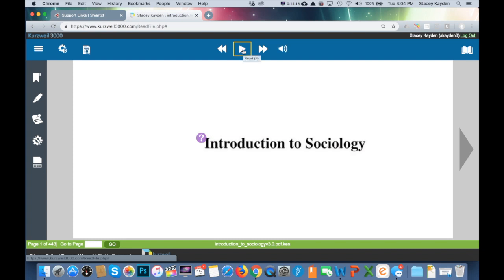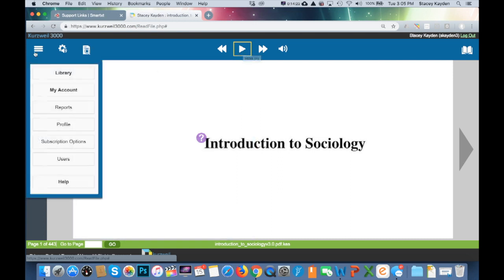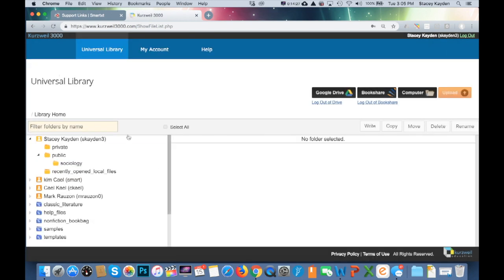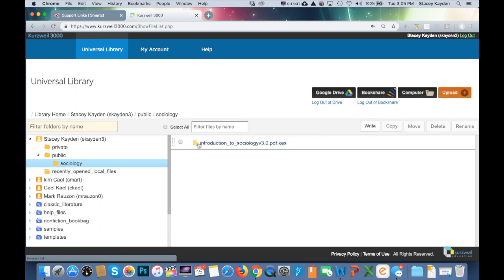So now I can just go and I can upload all of these to the pages I want. And when I'm done, I go back to my library and back to my sociology book. And there is my sociology book. And now it has all of these embedded notes into it. Once I'm completely done, then I can upload this book to all of my students' accounts.